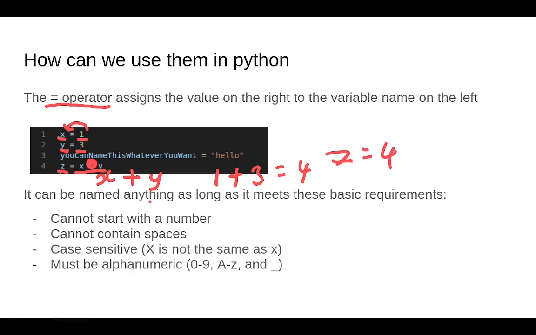And you can name a variable anything you want as long as it meets these basic requirements. So it cannot start with a number. So you cannot have 0x is equal to 4. This will not work. Your code will crash if you try to do this. It cannot contain spaces. So you cannot do x space y is equal to 5. This will not work. It's case sensitive, so be careful of this.